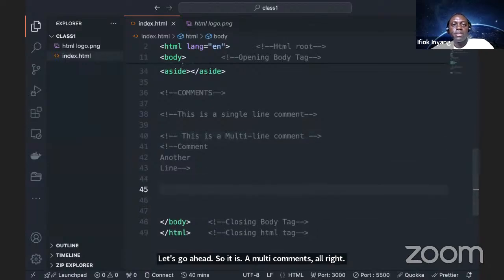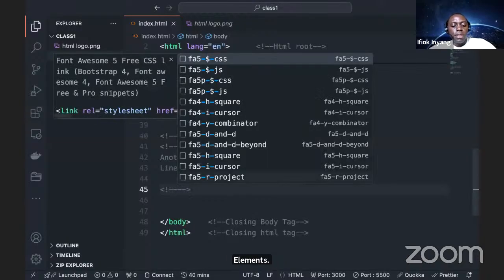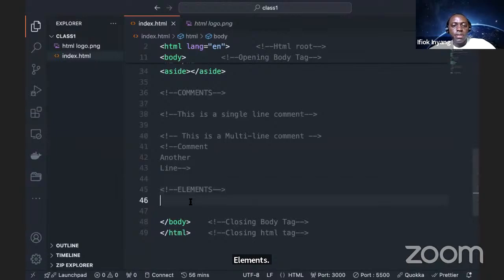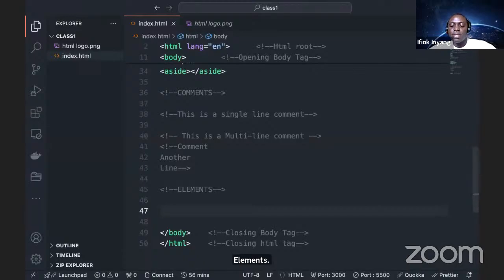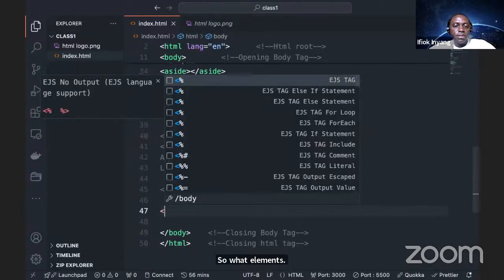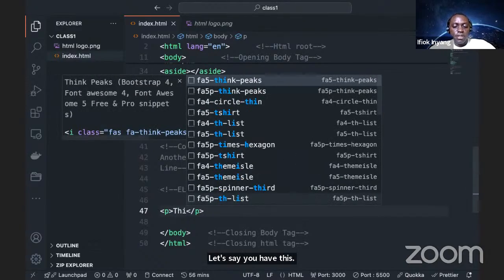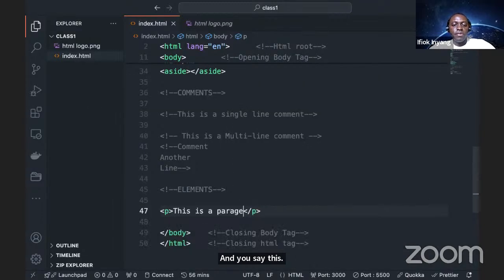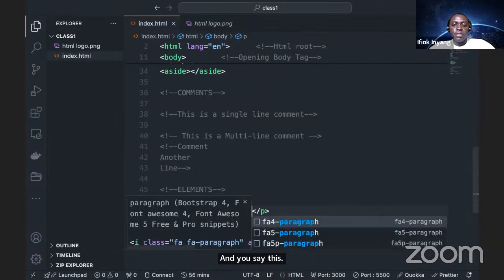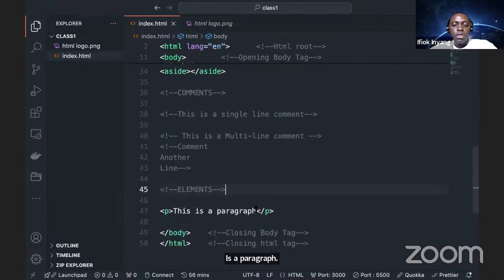So next, let's look at elements. Elements, right? So what are elements? So if you have this, let's say you have this, and you say, this is a paragraph, right? So this is an element. Line 47 is an element.